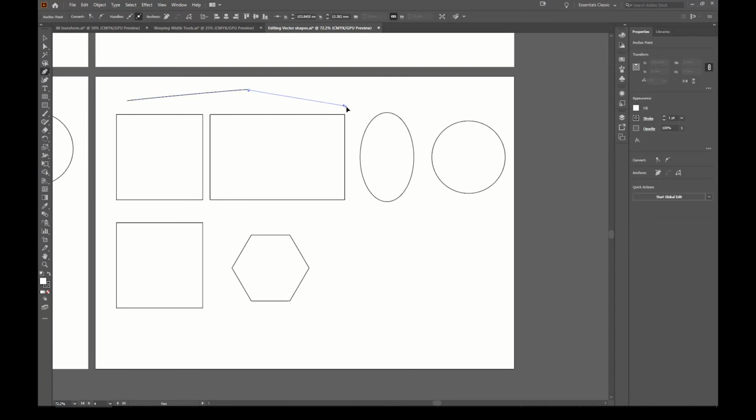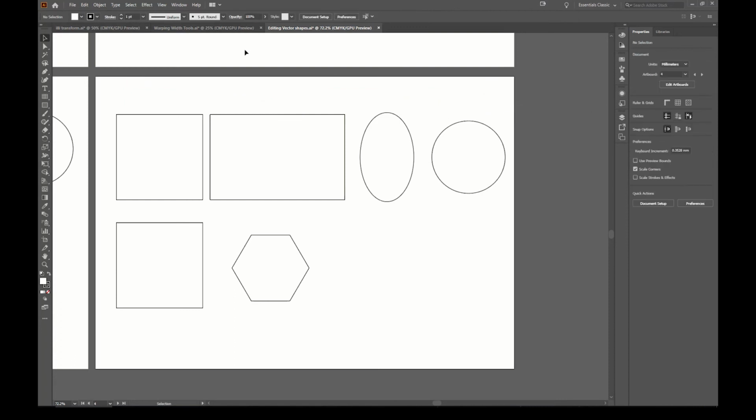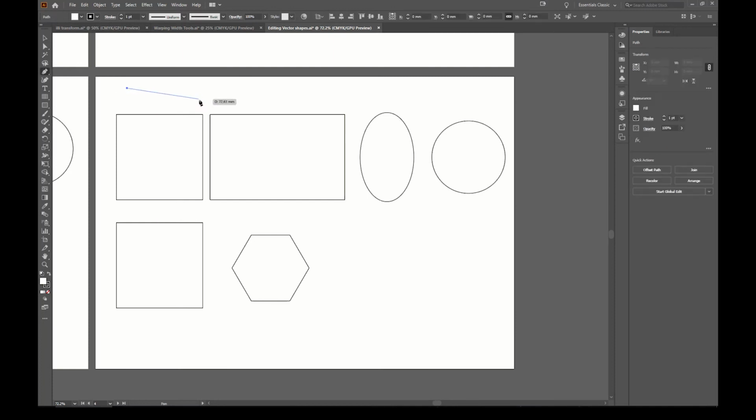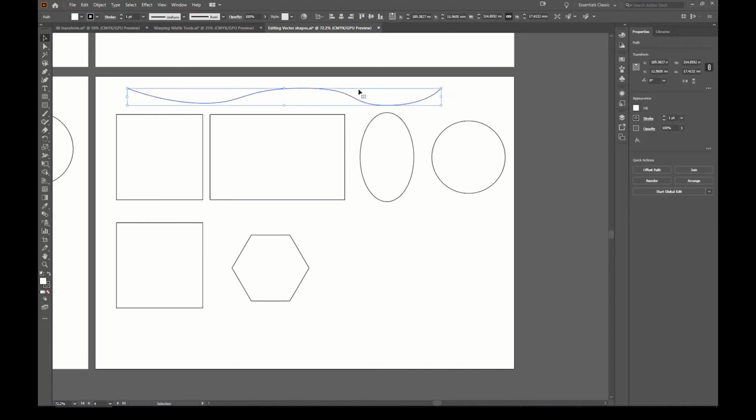So if I just draw a very nasty curved line there, let's delete that and draw that a little bit smoother, please. Okay, somewhat better.